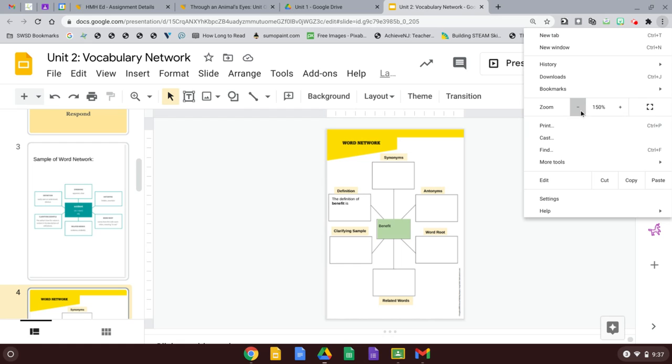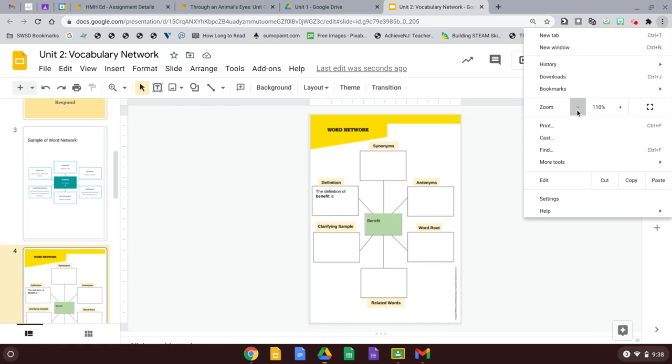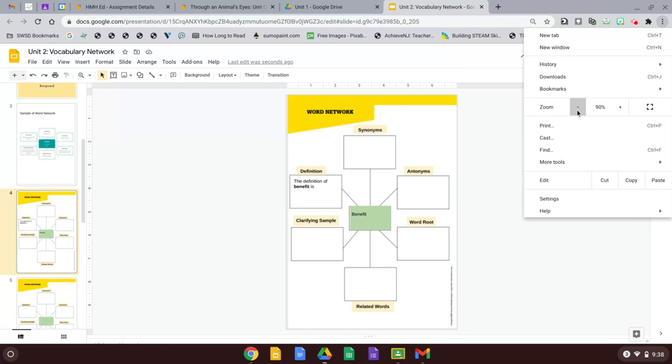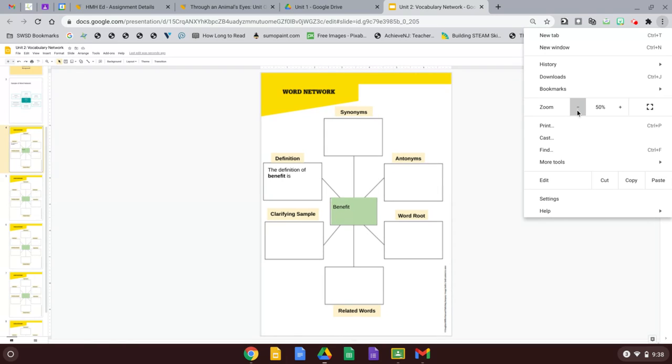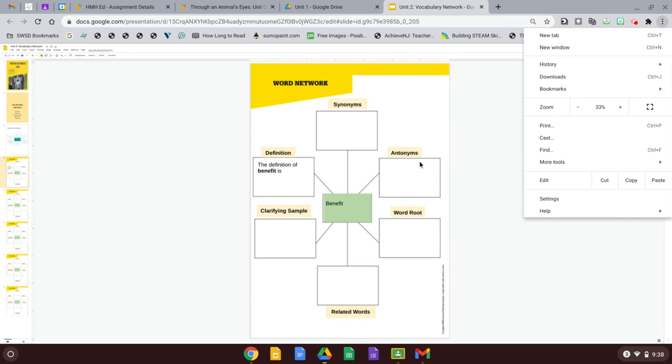But if I want to make this work where I'm working bigger, I'm actually going to have to decrease the zoom and I can make it bigger so I can work on it easier. And then I could see it easier.